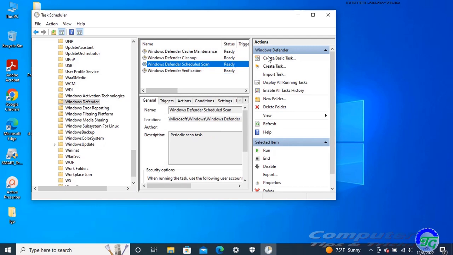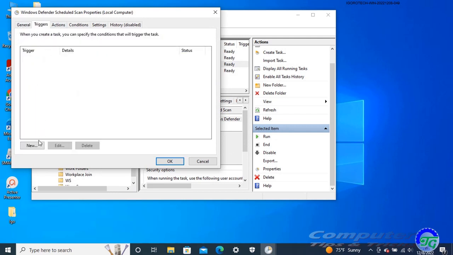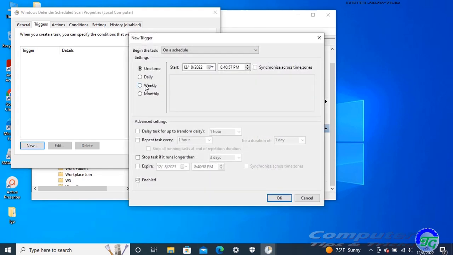In the Actions pane on the right, scroll down and then select Properties. In the window that opens, select the Triggers tab, and then select New. Set your preferred time and frequency, then select OK. Review the schedule and select OK.